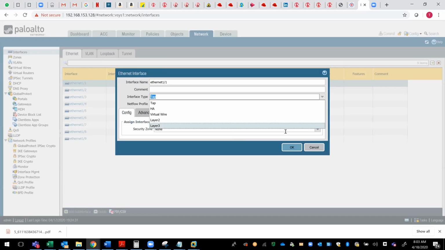So when you log on to this and check the interface type, the first option is tap, the second is HA, then virtual wire, and then layer 2 and layer 3. Tap means you want to use this interface as a kind of SPAN port, because a tap port just gets a copy of the actual traffic that we want to send to this interface. So it can be a tap interface, a passive interface. Some firewalls and some OEMs call it passive interface.